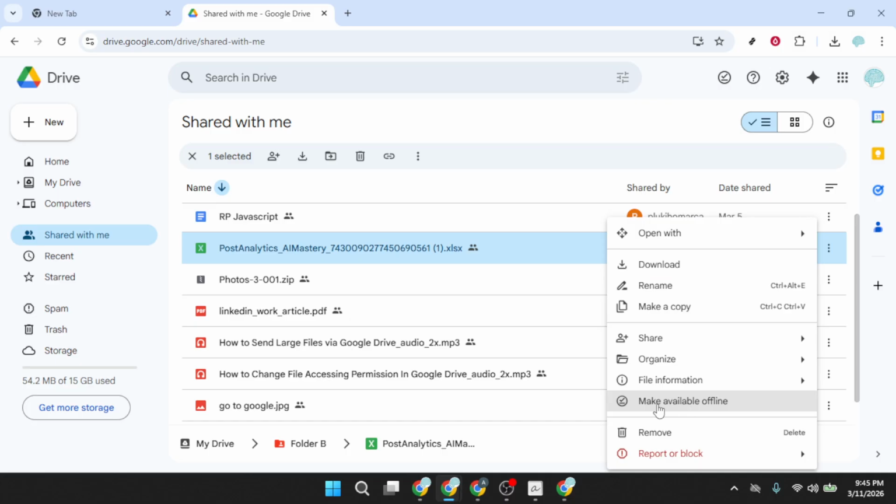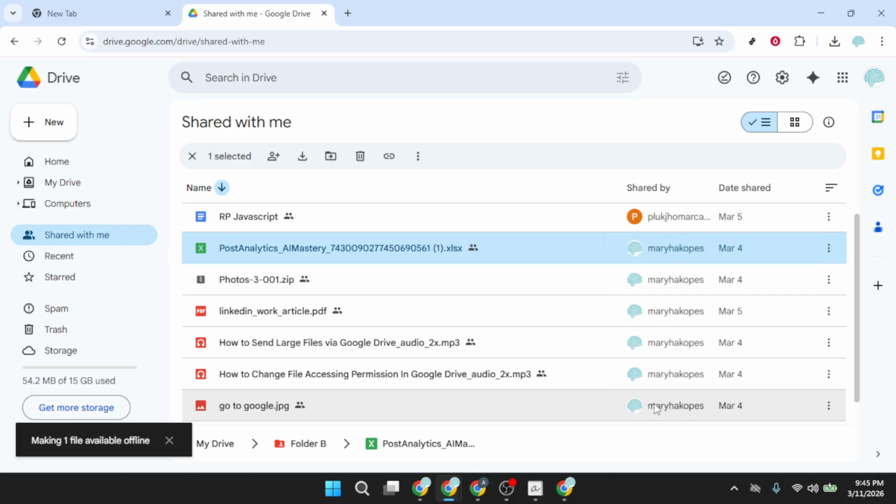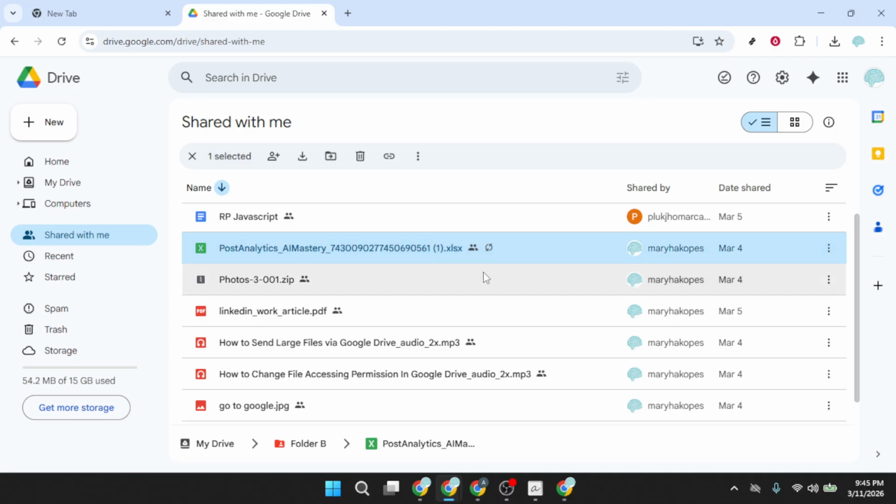Drive will begin downloading the necessary data in the background so the file is ready when you're offline. Keep your device connected until the download finishes. Larger files or videos can take a bit longer. You may see a small indicator that confirms when it's ready.